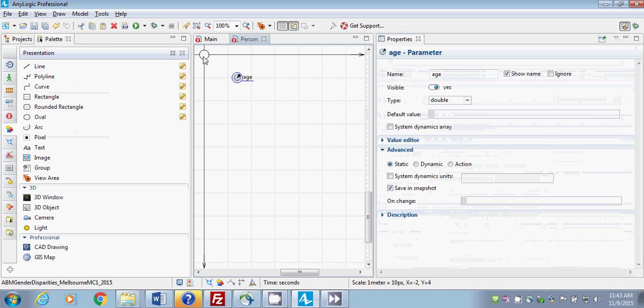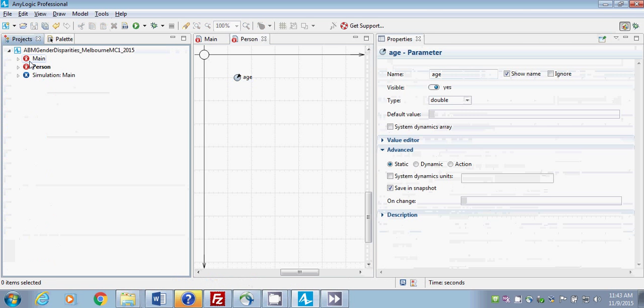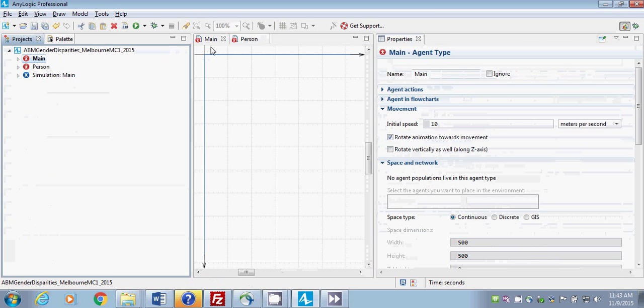Okay, now, having done that, ladies and gentlemen, I'd like to go back to projects and double click on main. So we're going to leave person and go to main. We will now add in a depiction of a whole population of people. We've added a theory of personhood in person. Now we will add in a population of such people.